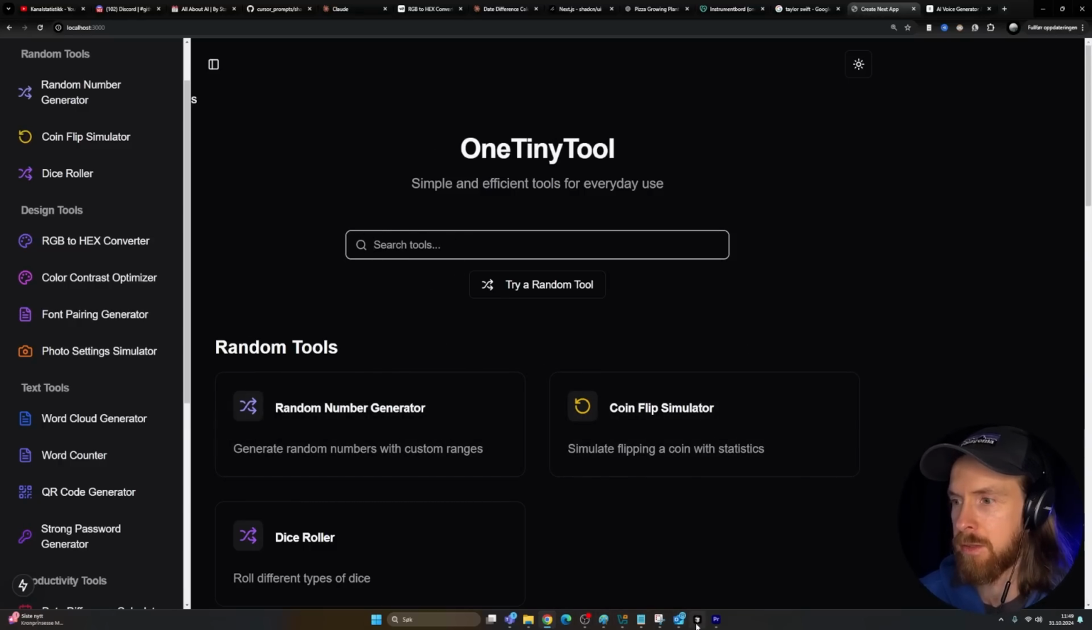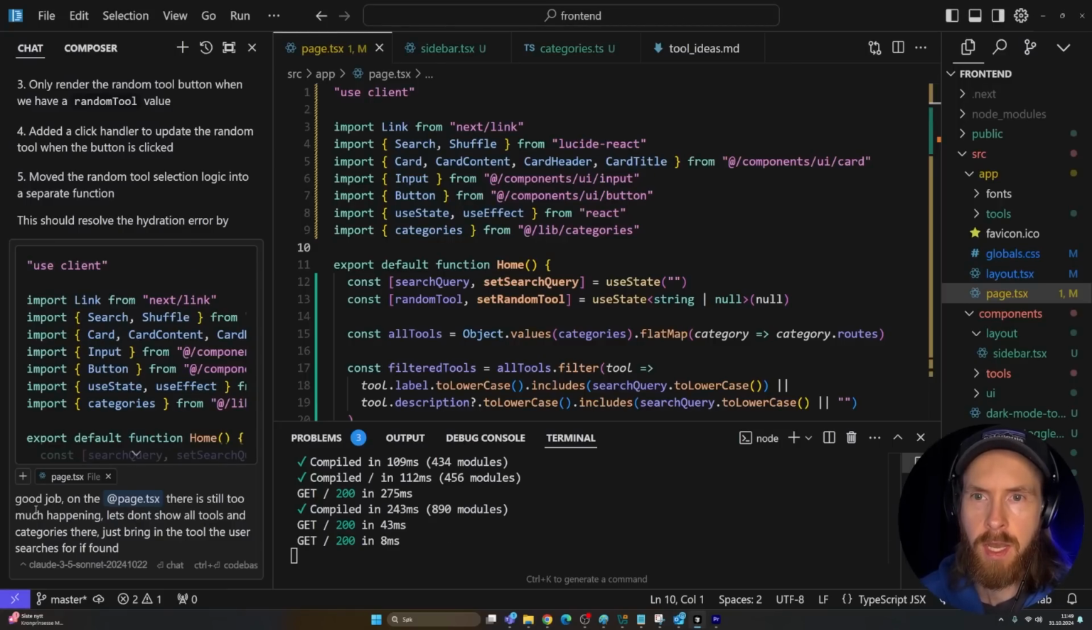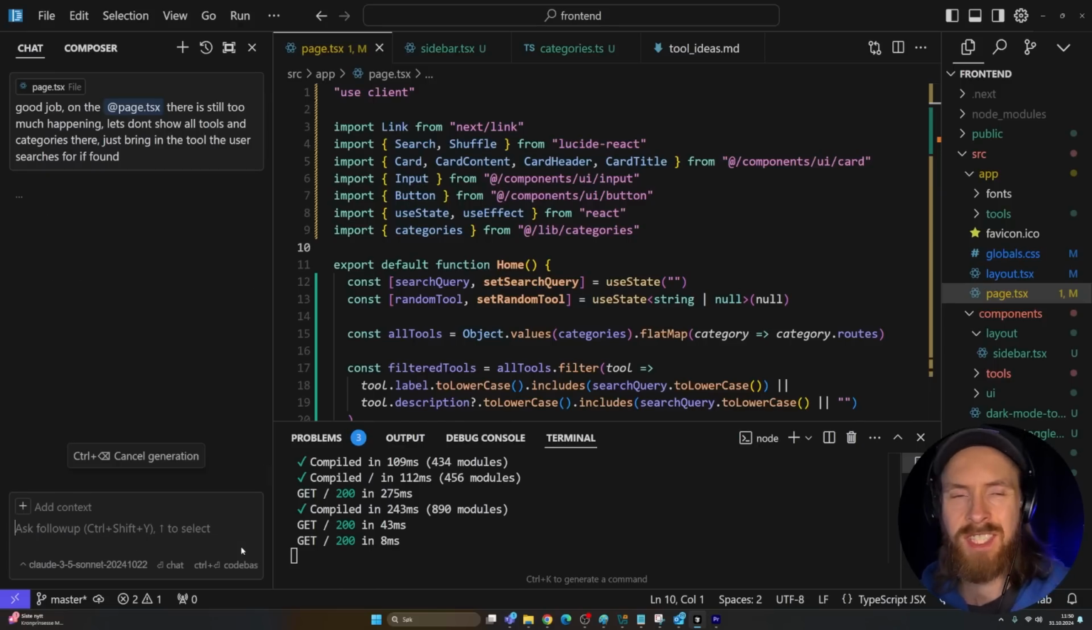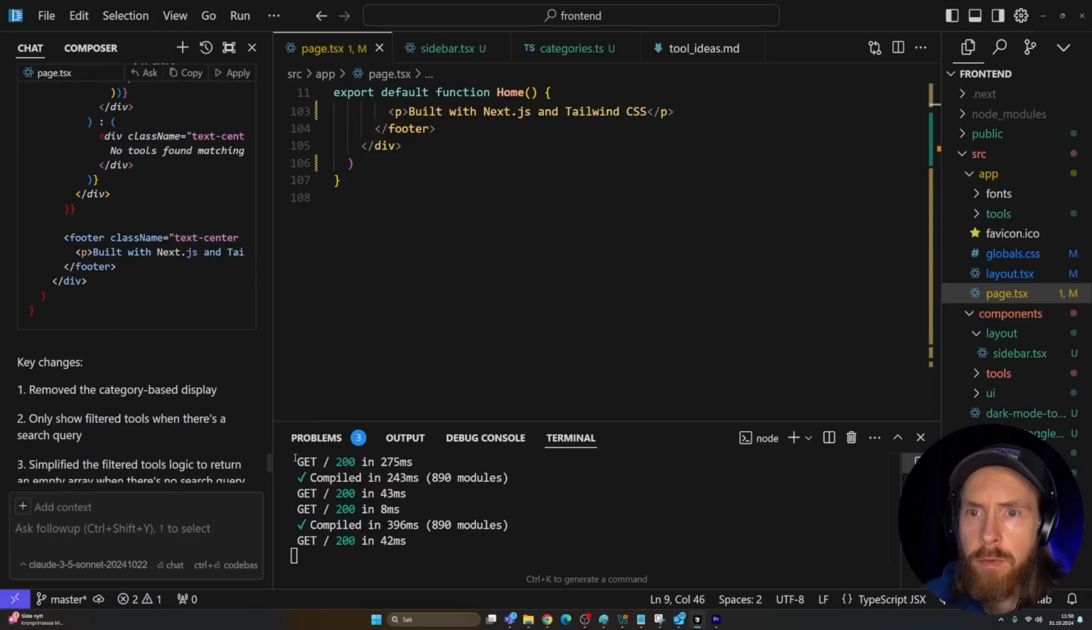So let's try that. I made a prompt: good job on the page. There's still too much happening. Don't show all the tools and categories. Just bring the tools the users search for if found. So I want to try that just to see if we can clean it up a bit, right? Okay, we got this.